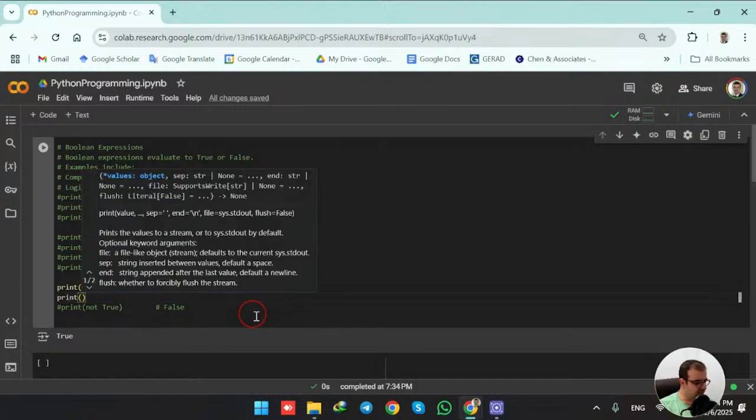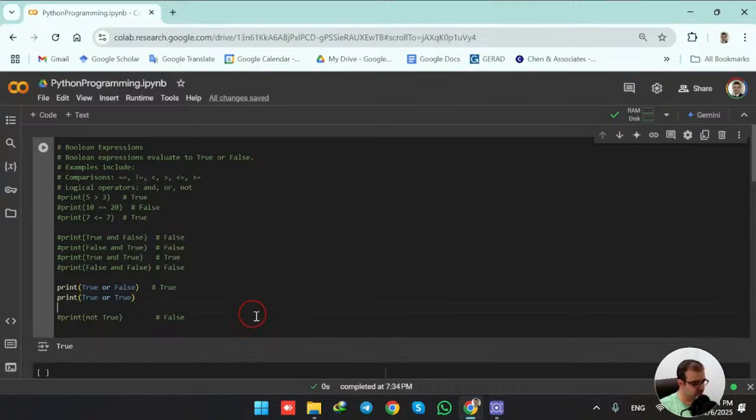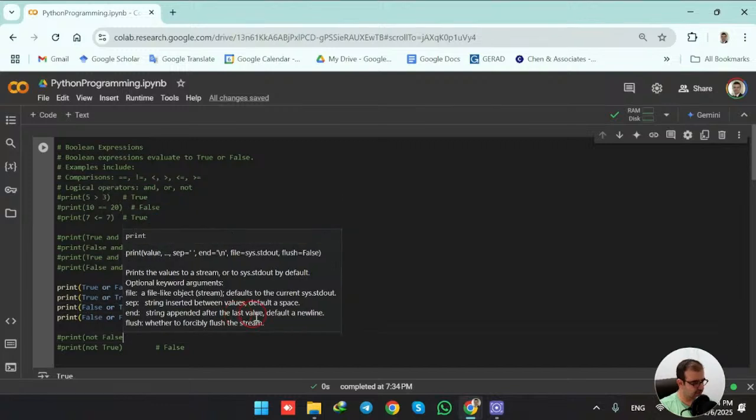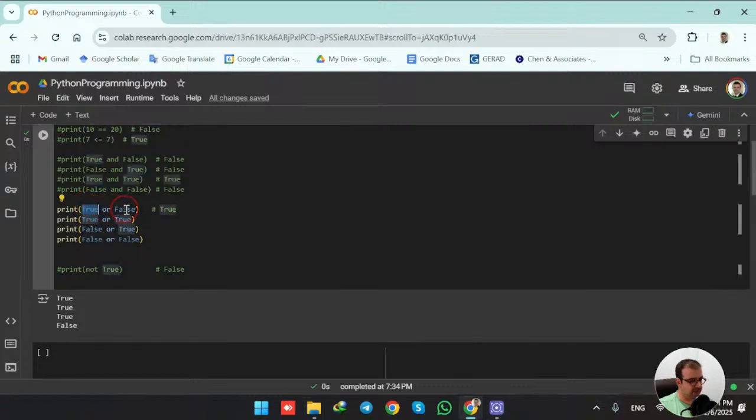For other cases, if I have true or true, and false or false, let me run this code. So here I'm saying true or false, the output is true. True or true, the output is true. False or true, the output is true. And false or false, the output is false.